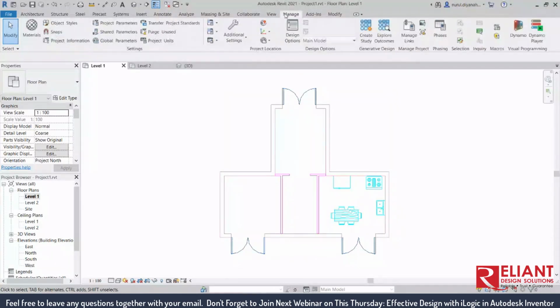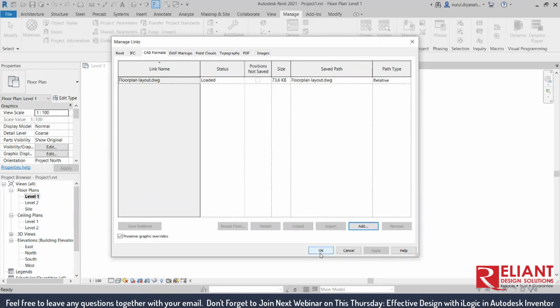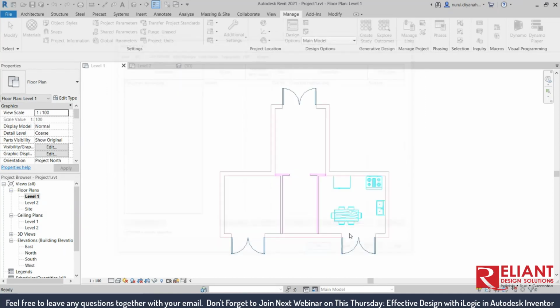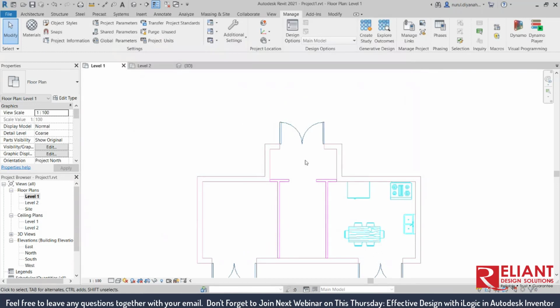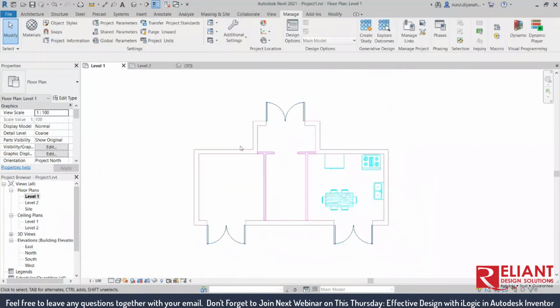You need to go for the Manage Links. This one, another dialog box, and then go for CAD format, and then click Reload. Okay, so you can see this area becomes smaller, following the original modification that I did. Okay, so this is basically for the link CAD. So the important benefit is you can get the latest changes from the original file.